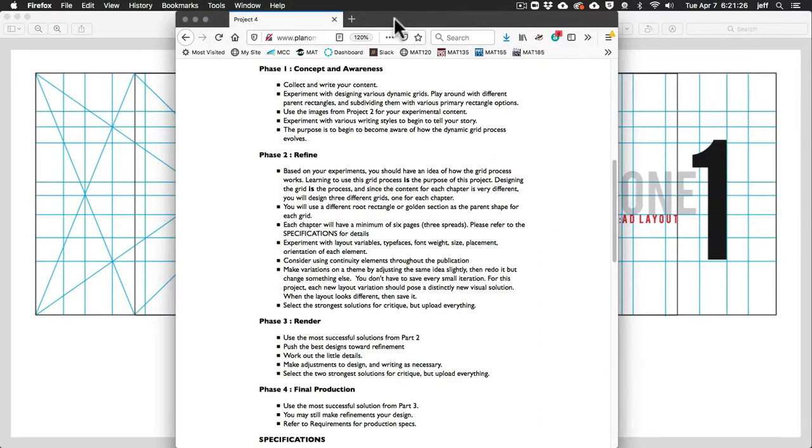Right, so this video is covering the concepts for phase two. In phase one, you were supposed to play around with the grid, just kind of playing around with the different parent rectangles and subdividing with different primary rectangles, playing around with diagonals, trying to find subdivisions and so on. So in phase two, we are actually going to apply the grid to a real project.